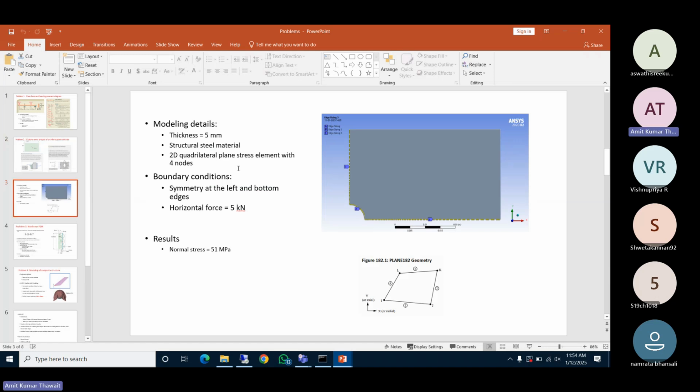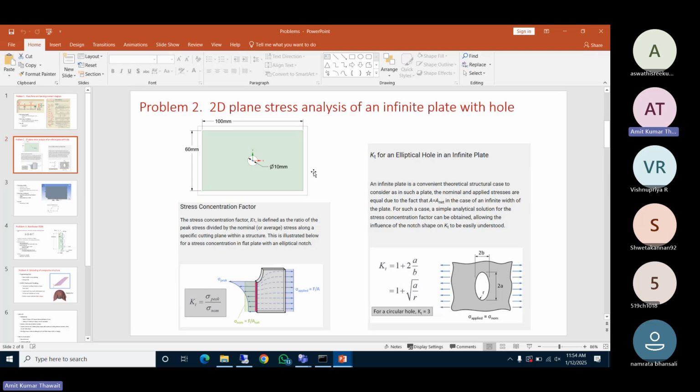So these are the model details. So we will model this quarter of the plate. So again, now there is a very good option in any finite element or finite volume analysis. That option is called symmetry, that is boundary condition.